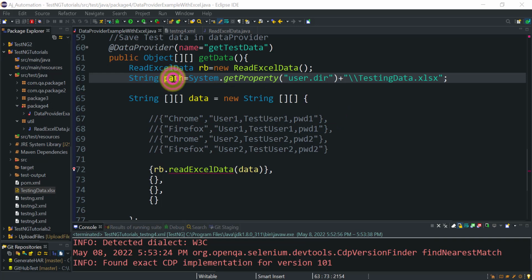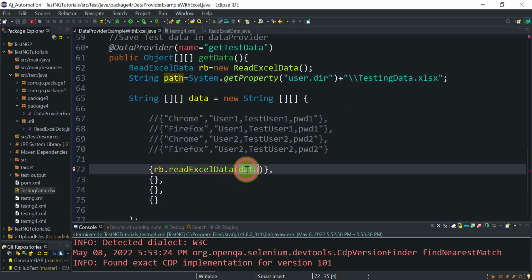I need to send this path value, then I need to send the sheet number, row number and cell number. Everything should be in a single string parameter, so I need to concat all those values. We got the file location, then I will use the plus, and in double quotes you need to provide all the other values: sheet number, row number and cell number. So first comma, 0th sheet.